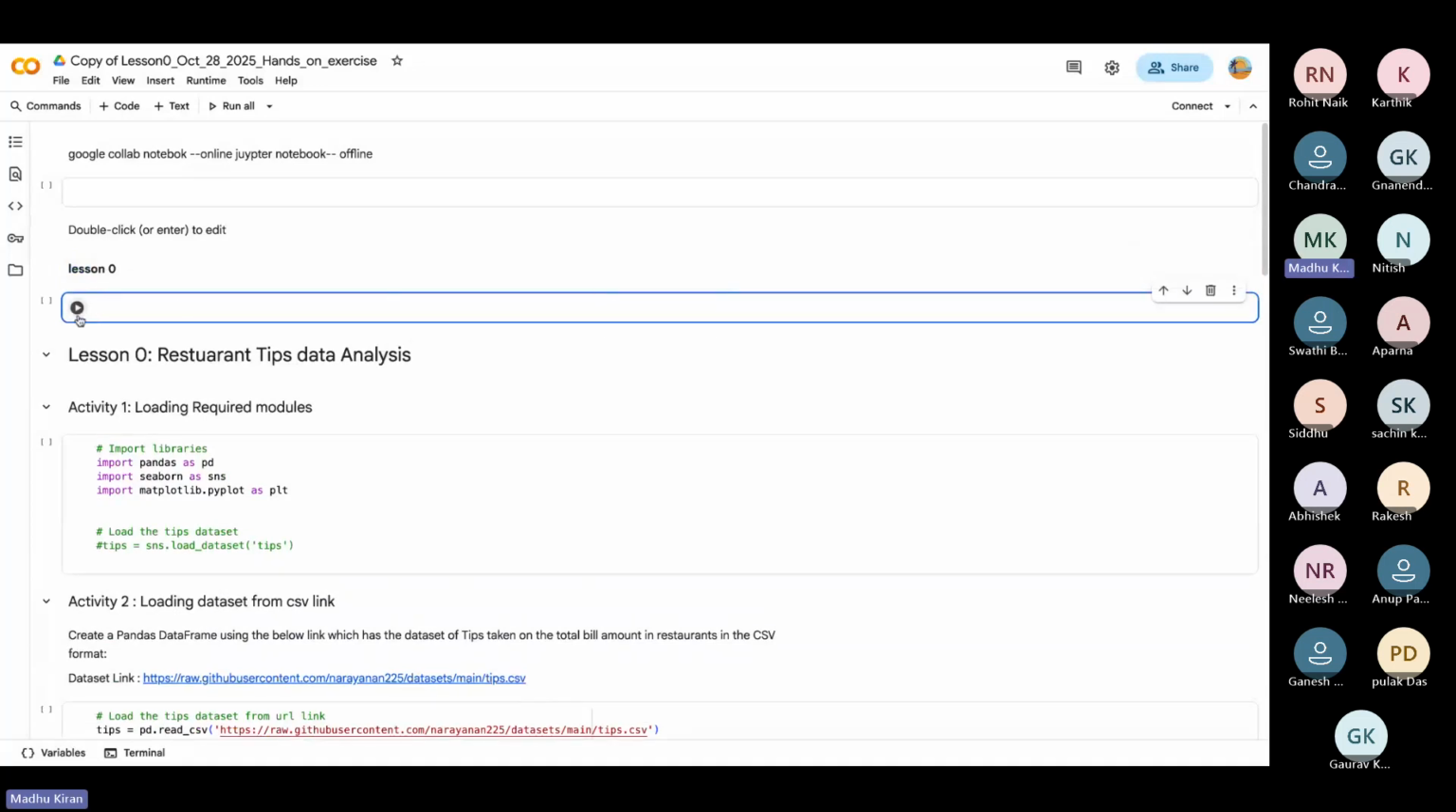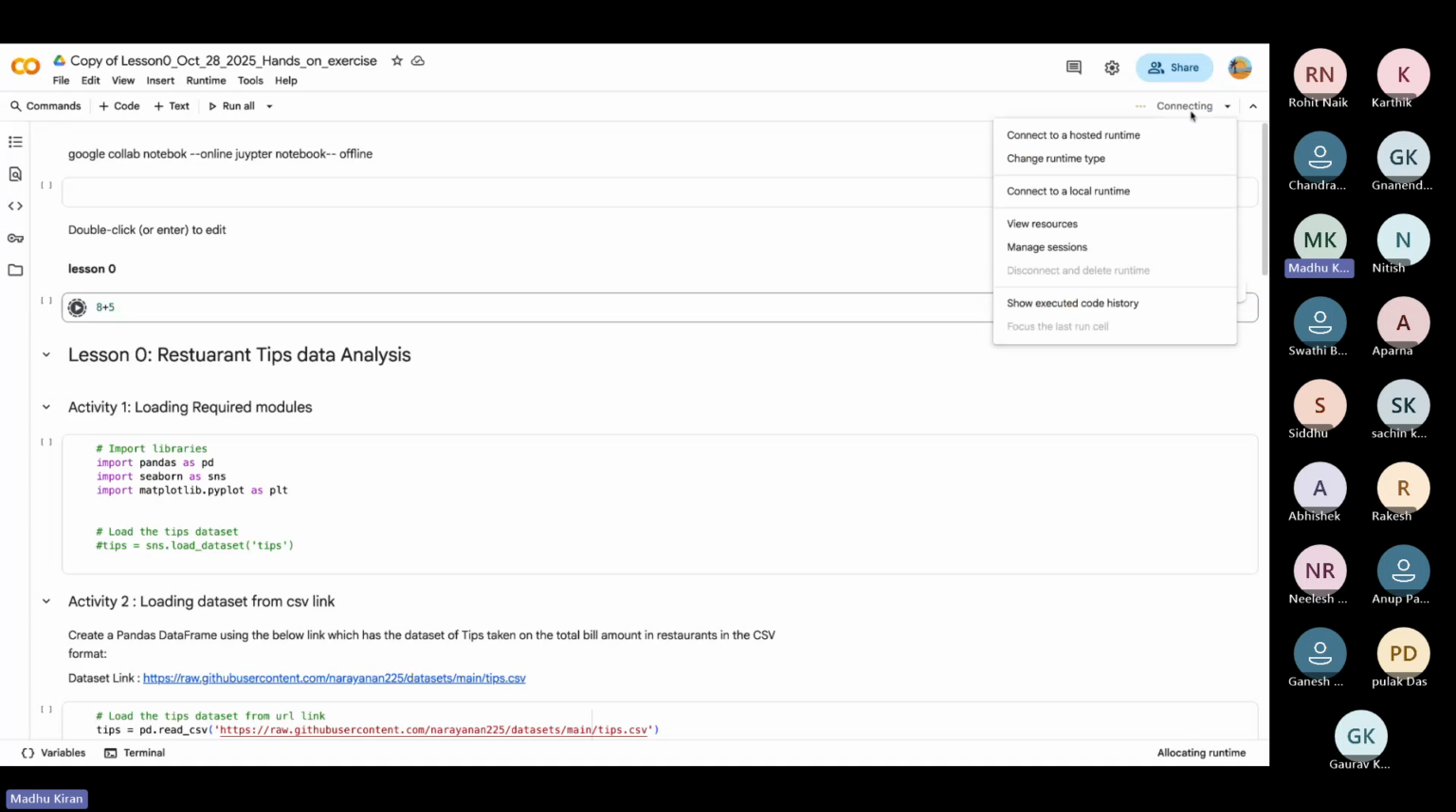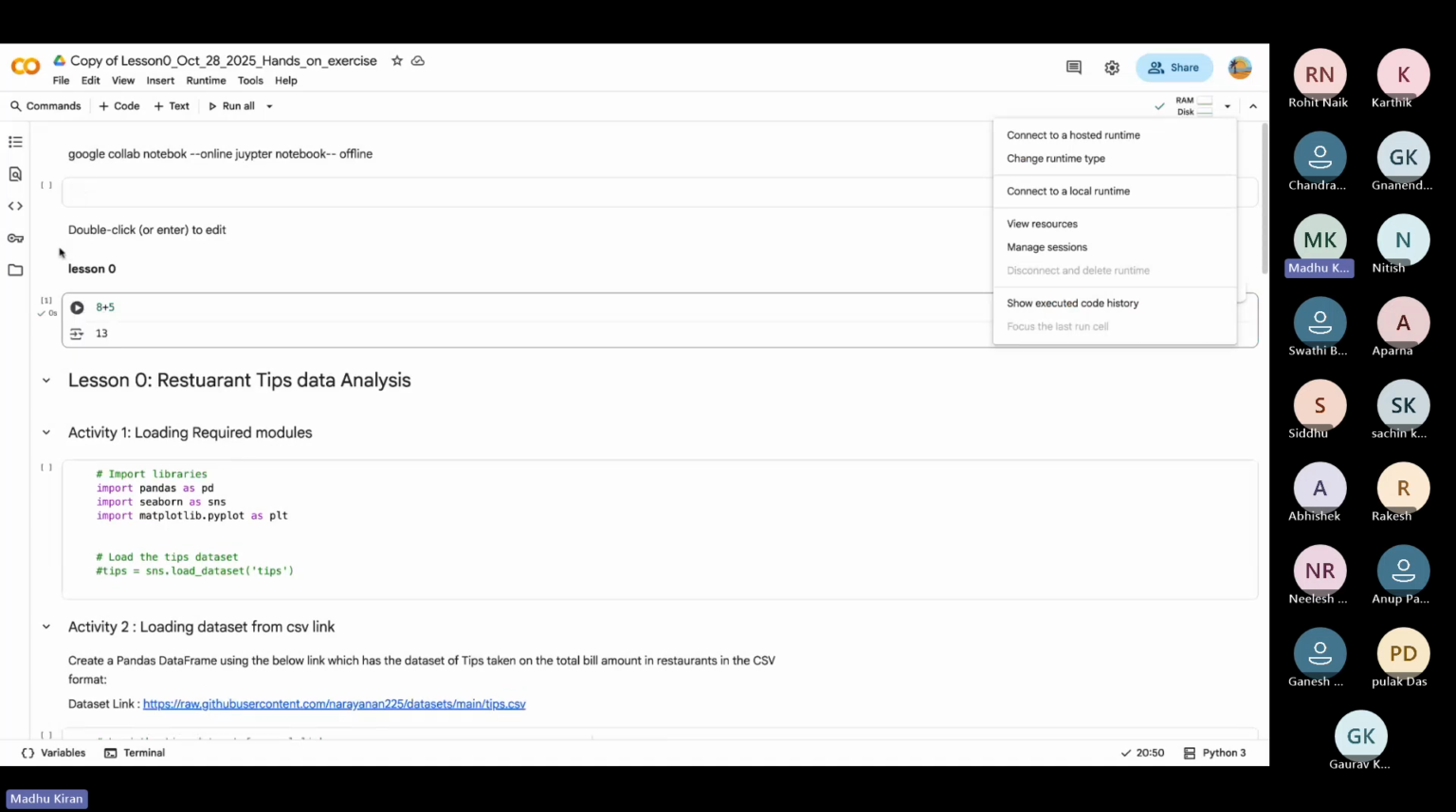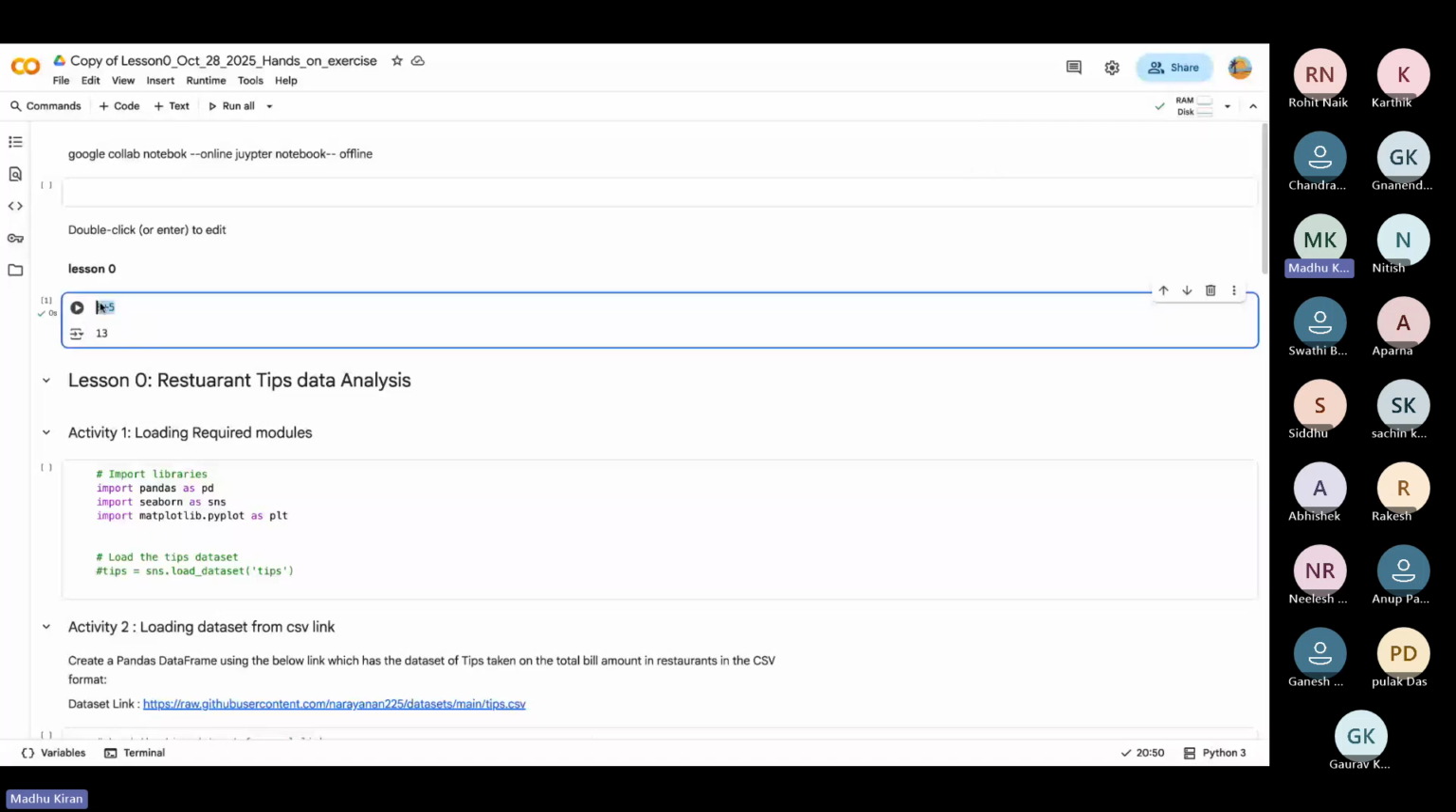Whenever you see the code cell, you have this run button associated. If I just write 8 plus 5, like a calculator, and run it, the first time it's connecting to the Google computers. That's the reason we are not bothering with system configurations: we are borrowing the computing from Google computers, from a different place, and then working on it. So we have good configurations with this Google Colab. You can see 8 plus 5 is 13.